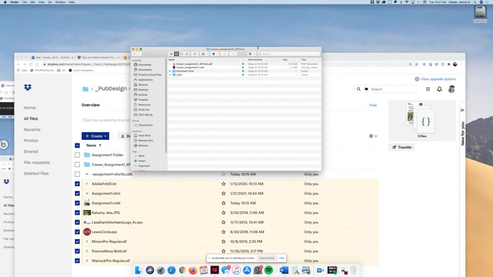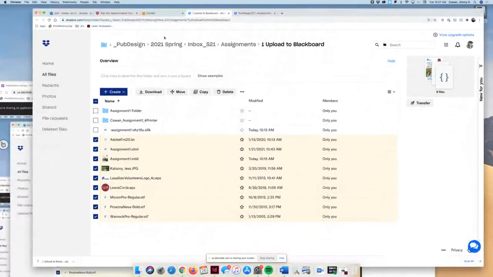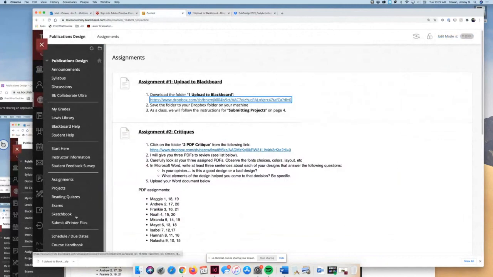The third step is we need to submit the for printer folder. So we're going to do that through Blackboard. So let's log into Blackboard. And it says navigate to submit for printer files. And over here on the left side, it says submit for printer. So everyone log into Blackboard. If you can go to my Lewis portal.